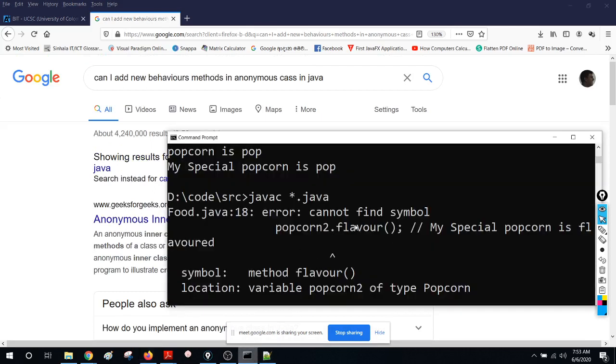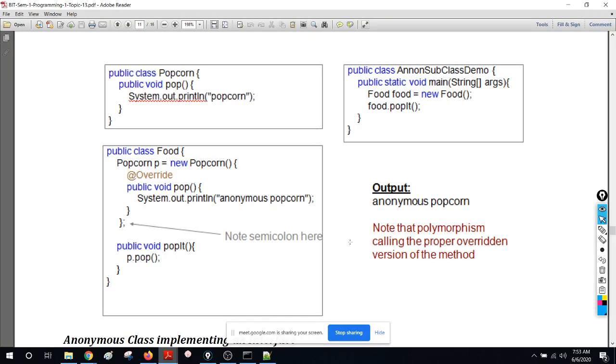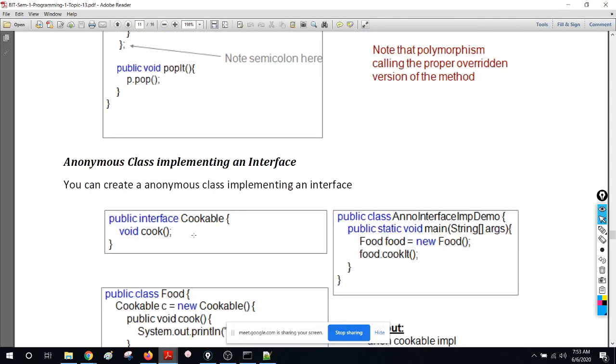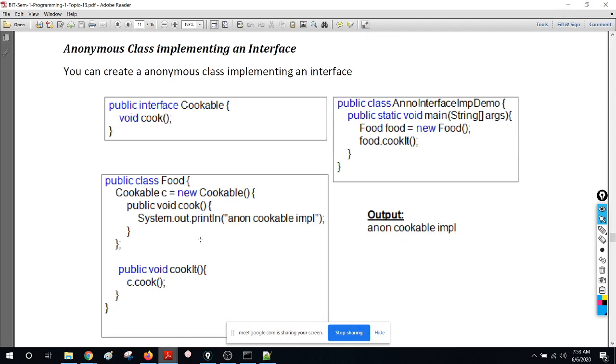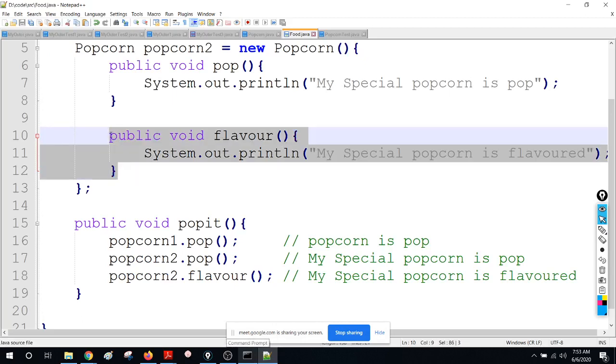It says cannot find symbol. I will double check, right? Because in this example also you can see they are only overriding. They are not writing any new behavior. So therefore I assume that yes, you can have only that. The same thing you can do if you have an interface. So of course I am going to remove this one, so you can't add it, you can only override, right?